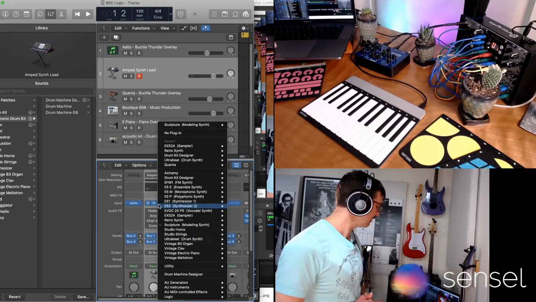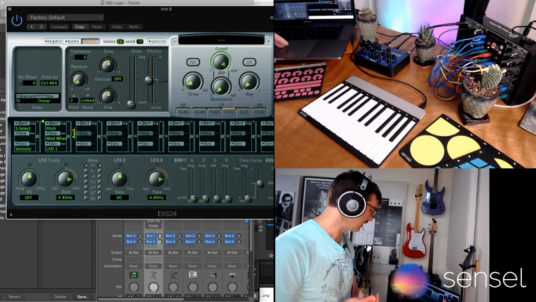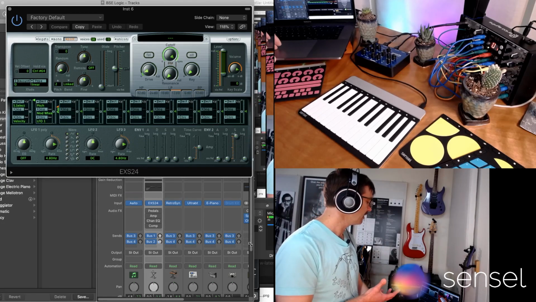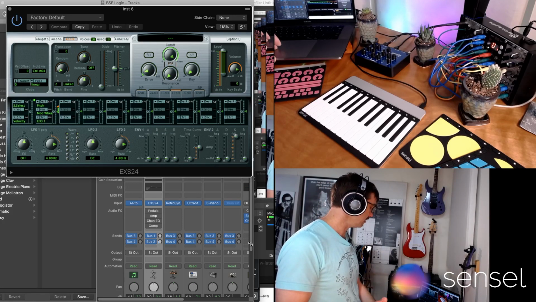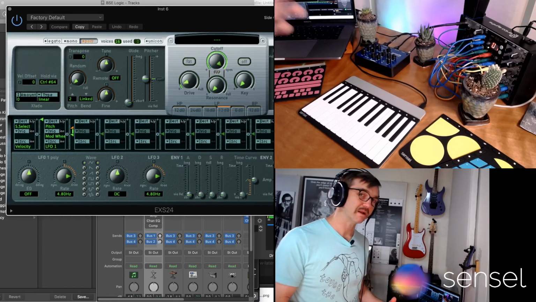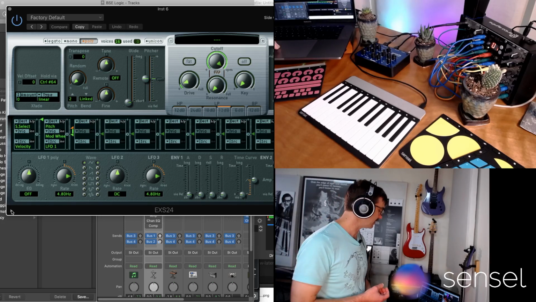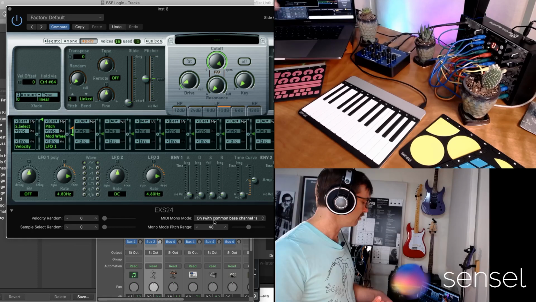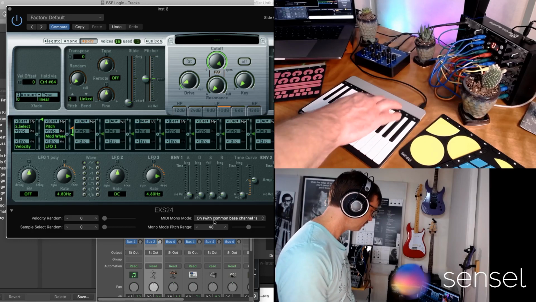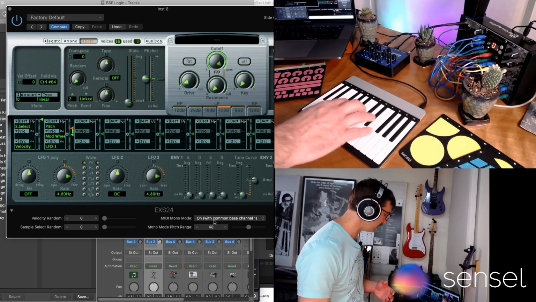I'm just going to switch to EXS24 and take a look at what this looks like. I'll shrink this down a little bit so you can see the whole thing. This is a sampling instrument, and fortunately it's pretty straightforward to set up for MPE. Again, I can use this magical little arrow down here in the bottom left and turn MIDI mono mode on with common base channel 1.